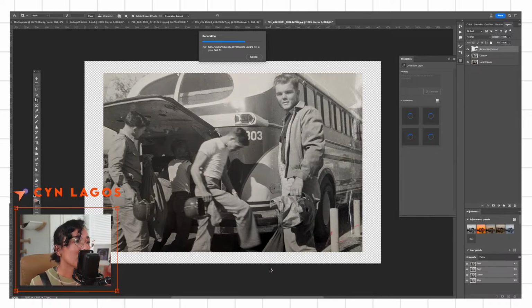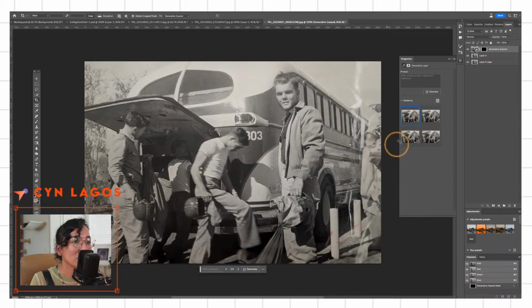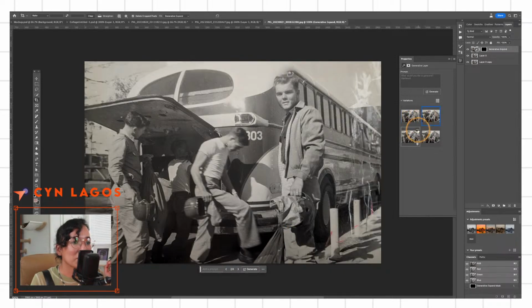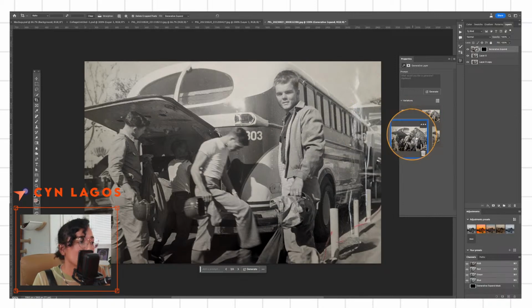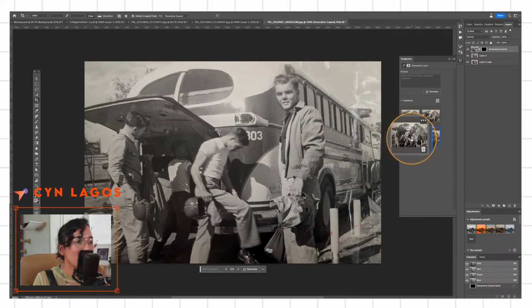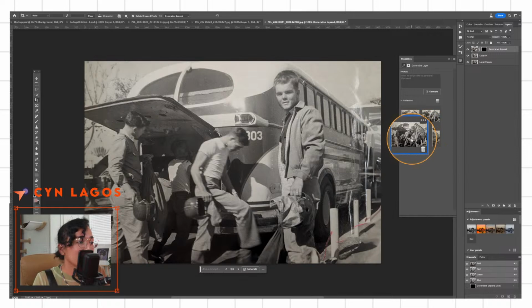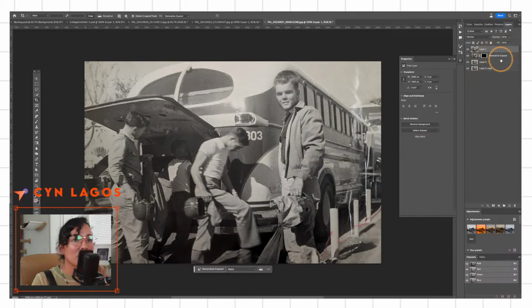So let's see. And we have that, oh, cool. So we have some options here. I don't like whatever was going on there. So let's try this one. Let's try that one. Oh, I think I like that one. So Shift Command E.